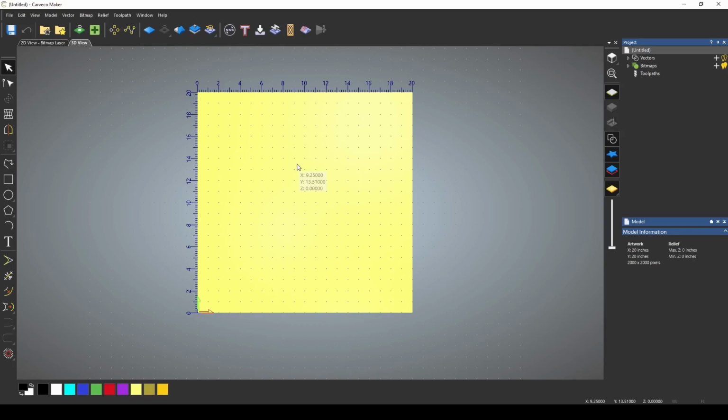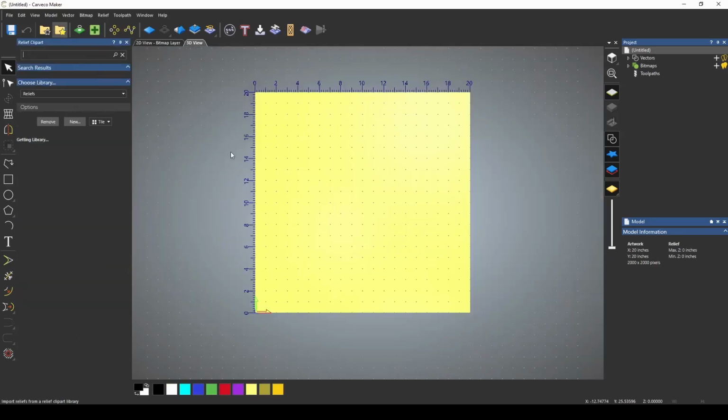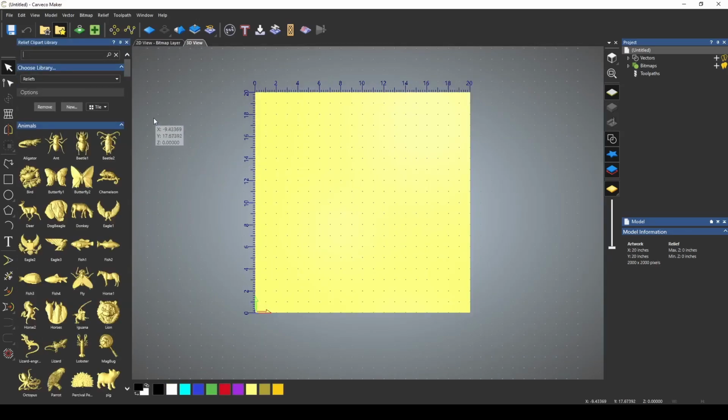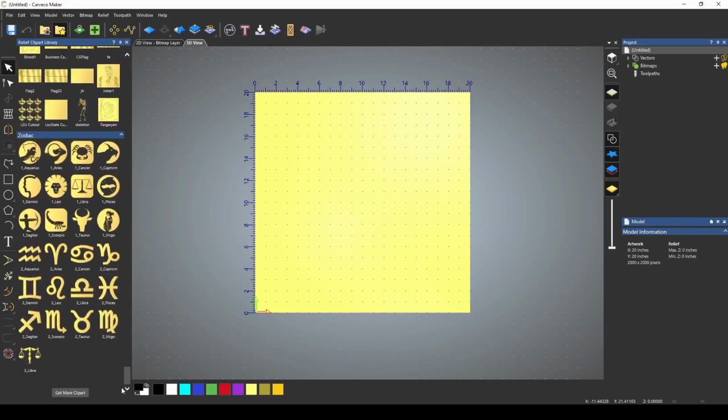Today's video is all about 3D reliefs and 3D relief creation. Most of those tools are right here in this small section. The first thing I want to show you is the Relief Clipart library. When you open the Relief Clipart library, if you don't have it already, you can click the Get More Cliparts button. This will take you to the website where you can download that.